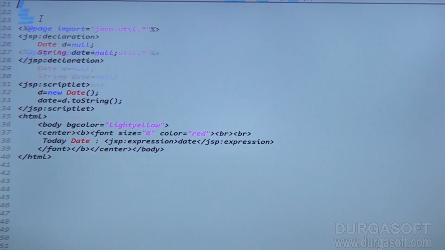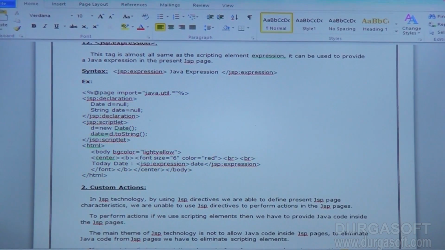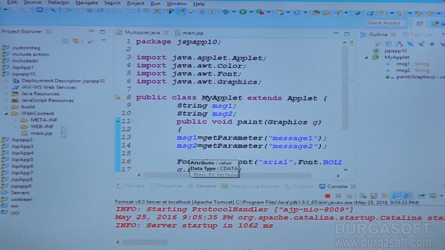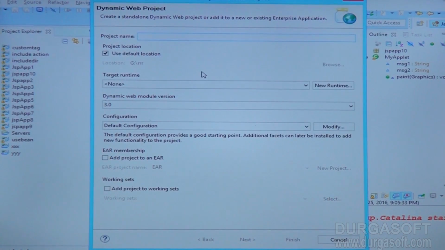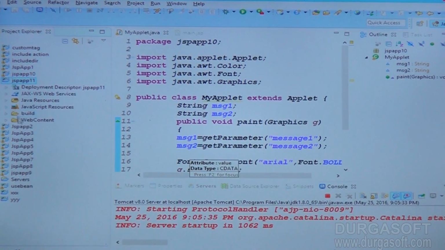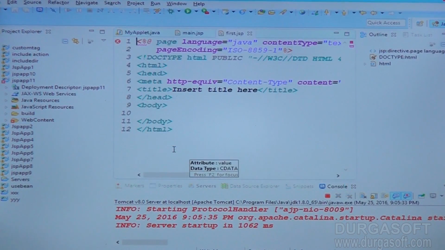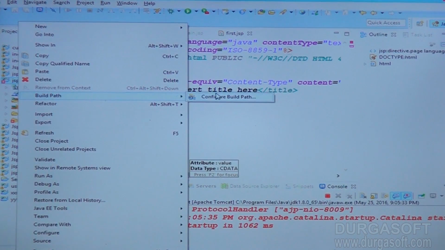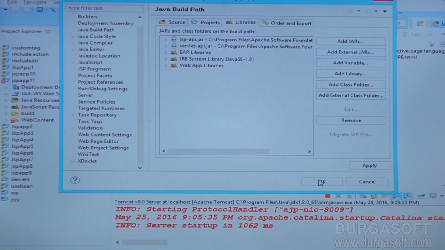So do one thing, let me write this one into a new project here. Okay, Control C. So here in the Eclipse IDE, the main.jsp file. So do one thing, JSP 11. File, new, I want a dynamic web project, JSPApp11. Here module version 2. Next, I want the web.xml file, click on finish. In the web content folder, new, I want a JSP file, and I'm writing first.jsp. In the first.jsp, first build path, configure build path, add external jars, servlet-api and jsp-api jar files, click on OK.